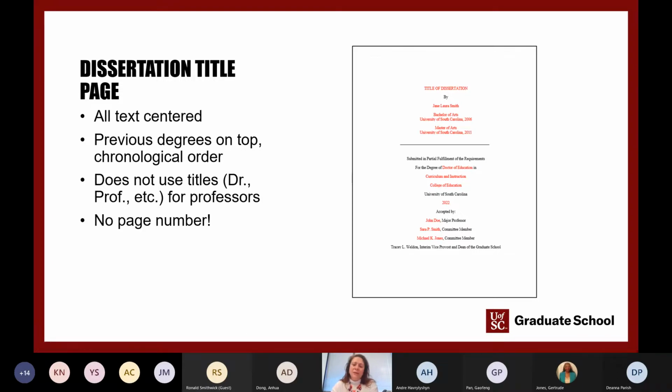You get your committee names right here, and notice that there's no professor or doctor. You don't do that. And then we have Dr. Weldon at the bottom, who's our dean of the graduate school. And importantly, no page number.